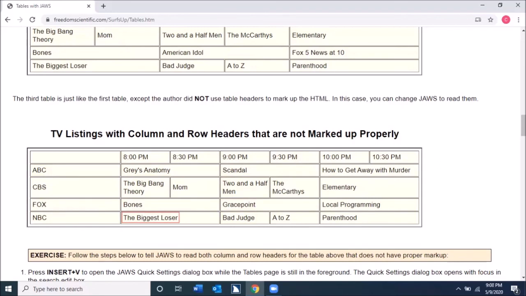Column 2. No, it doesn't seem to be making any difference. I'll switch it back to only marked headers to see if there's any difference. But it was doing this when I was doing it with Prof. Betsy as well. So let's try Insert space and V again.